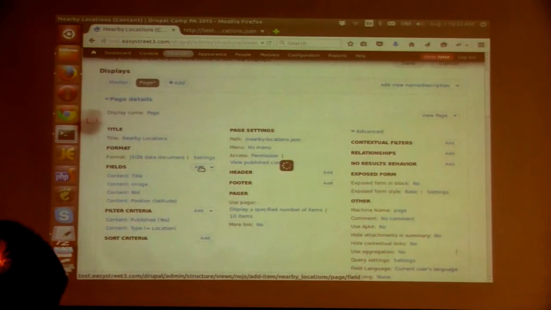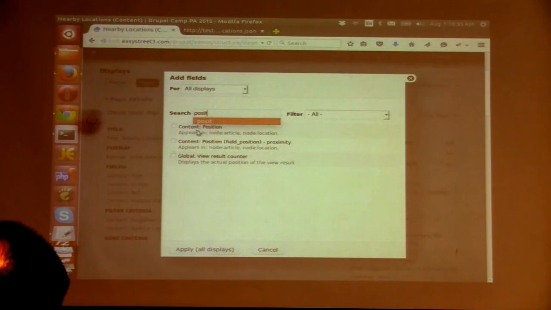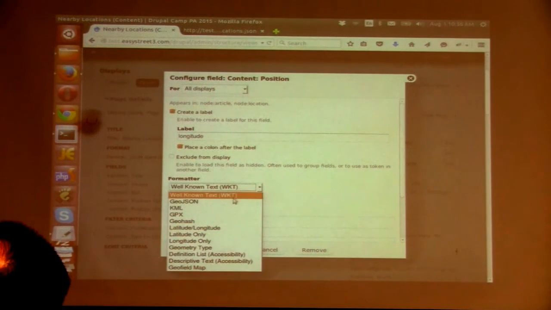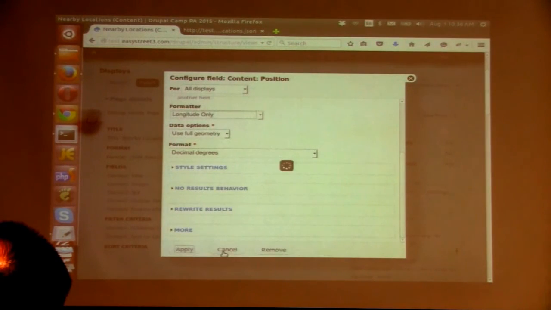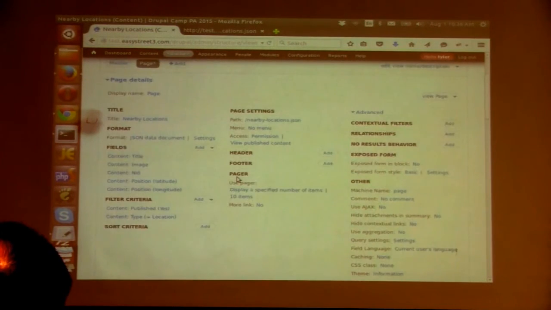Okay, so we also want the longitude to be spelled. Oops. And that is bundled in our GeoField. And we will force a machine name on this of longitude. And then we want to give longitude. Well, that should be good. Okay, if we scroll down, now we've got our coordinates.